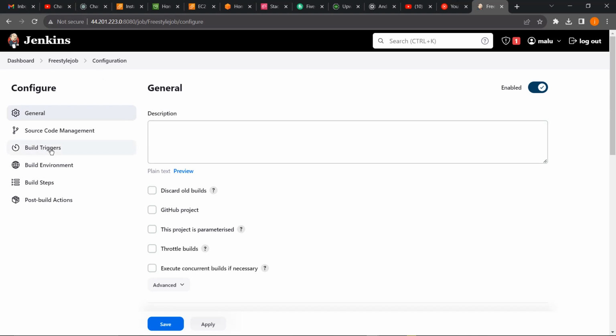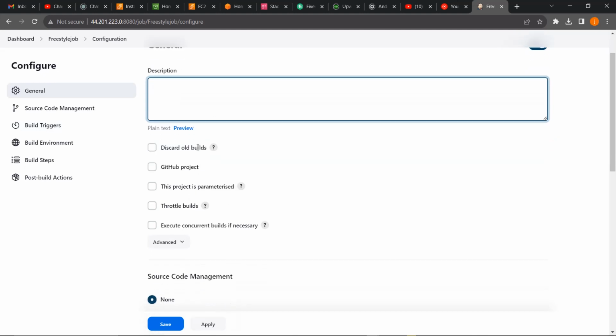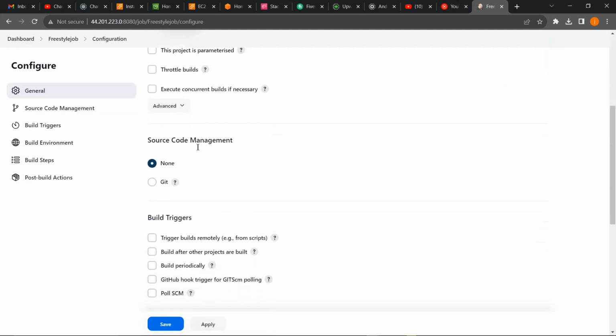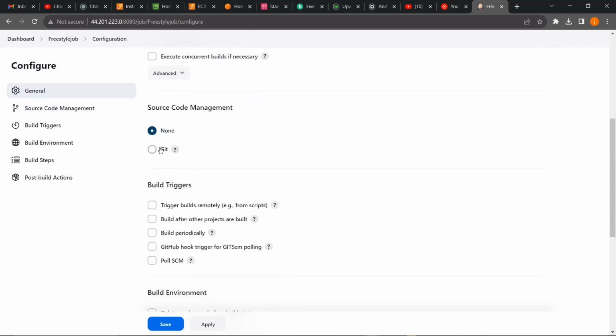So we have this job now, but we have not done anything. So we can go ahead and add a description to this job, what we want to do, or you can leave it. Then you scroll down here, you can see where it's showing you Git.